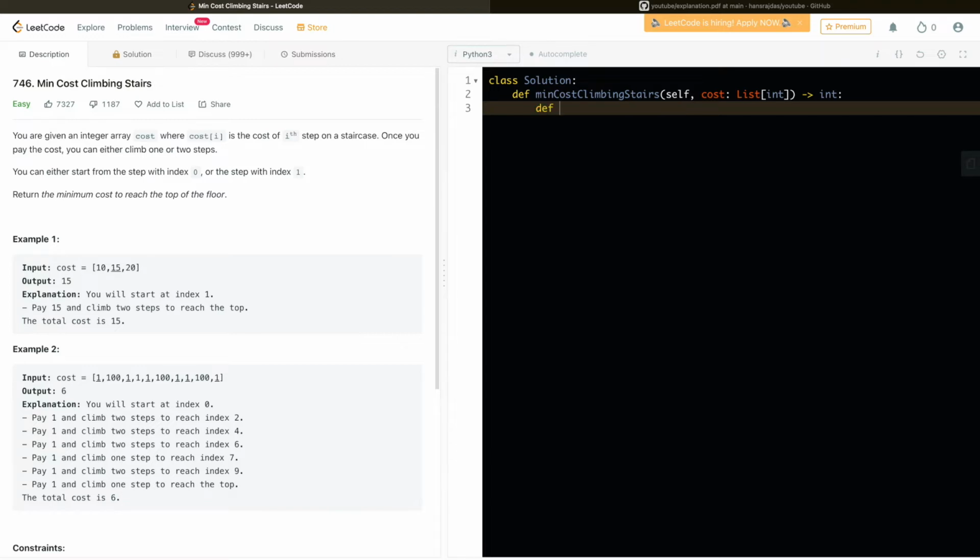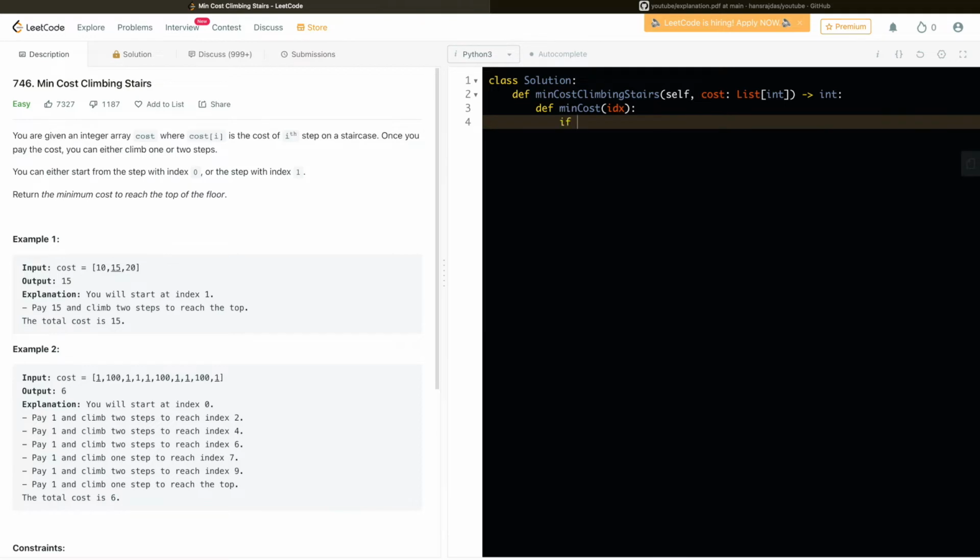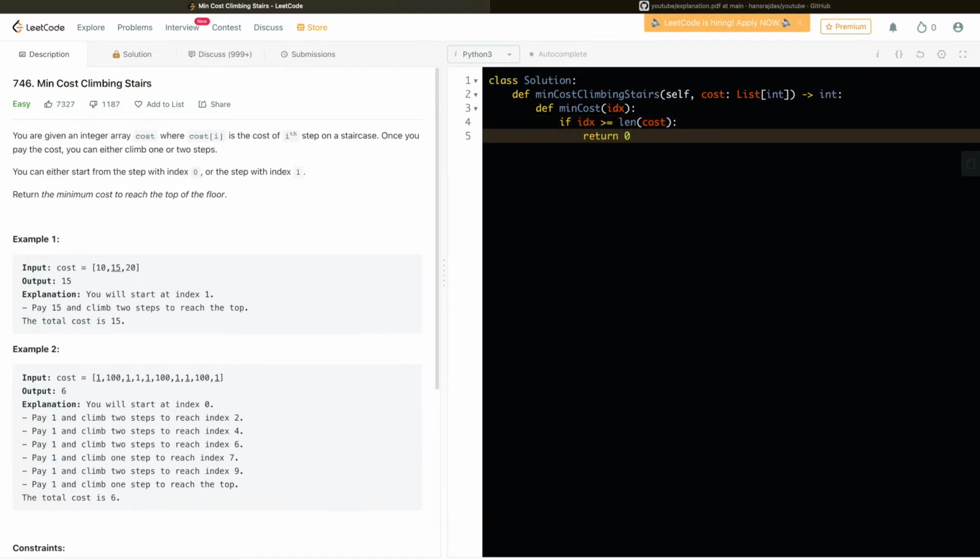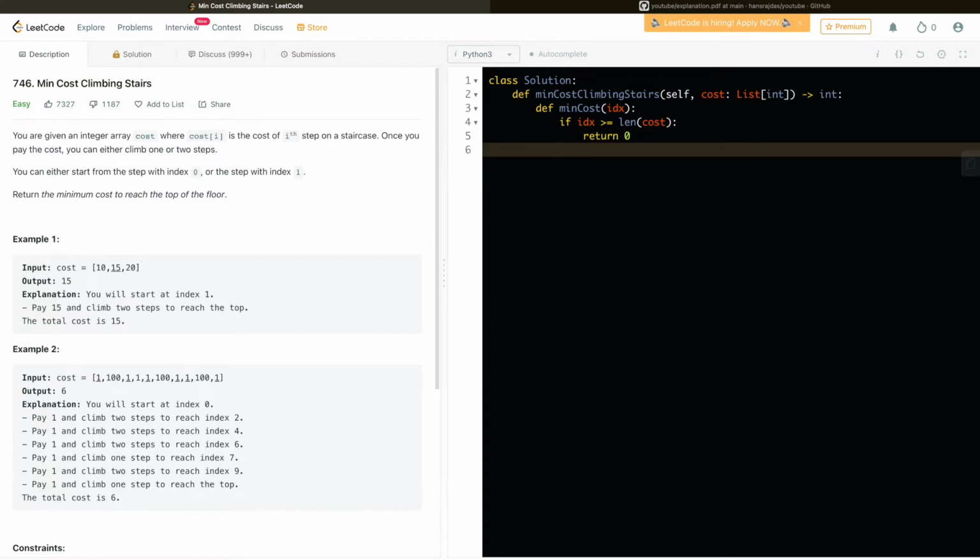First of all, I'll create another internal function which will take an index, which keeps track of where I am currently. And if idx is greater than or equal to the length of cost, which means that I am already at the top of the floor, I don't have to pay anything, 0. Otherwise, I have to pay the cost of the current step that I am in, plus the minimum of the two steps that I took, which is idx plus 1 or idx plus 2.